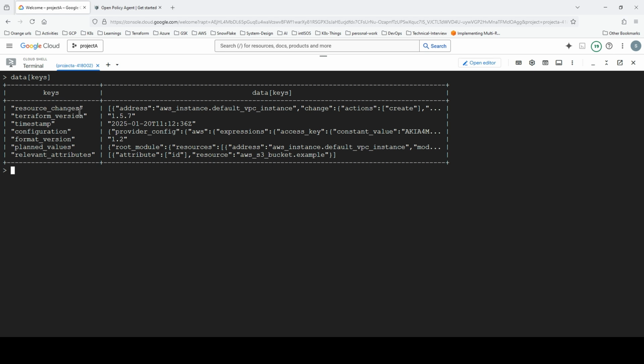The key resource changes contains the changes that will be made to the target environment, right? And it includes a resource that will be created, updated, or destroyed. So if you are concerned about changes to a target environment, this is the place to look. So you can see this is the address, instances, and what change is going to happen. Basically, it's going to create it, right? So this is what you can see.